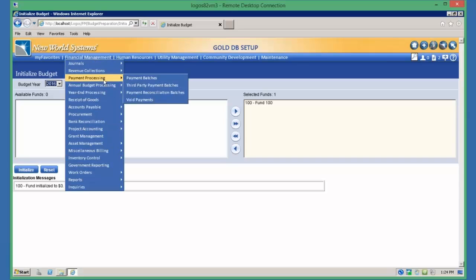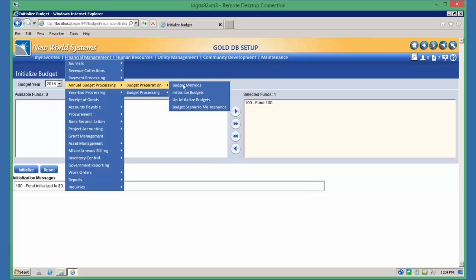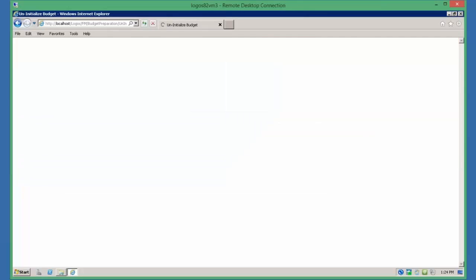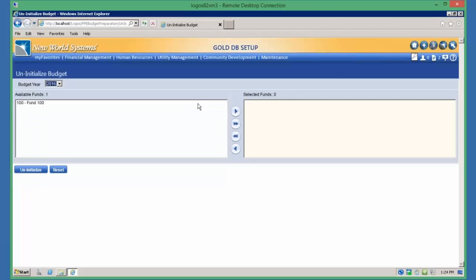Now, if you've initialized your budget but decide you want to change your mind on that, you can always use the uninitialize budgets option here. You can follow the same steps as you would for initializing, and that will basically take the budget back out of your annual budget processing for the year that you've selected. So that will delete all of your current data from budget processing. So if you were to reinitialize the budget again, it will start over with its initial values. It won't retain the work that you had previously done.